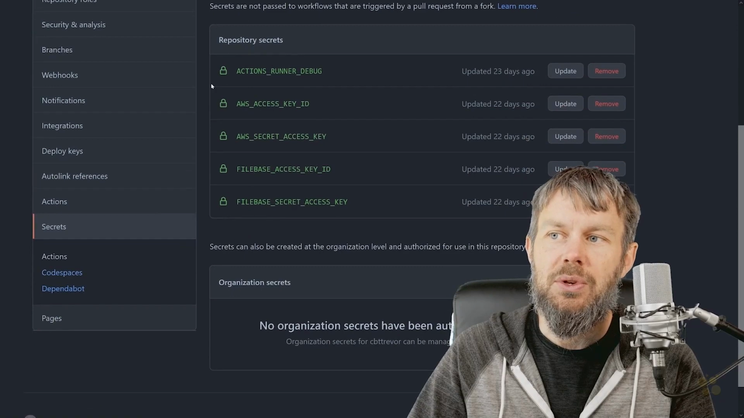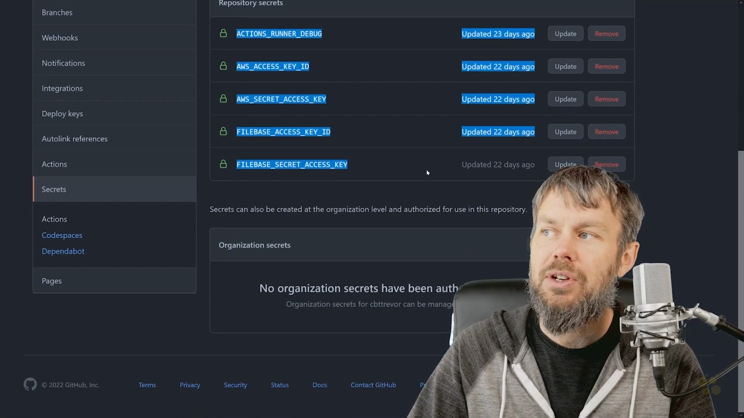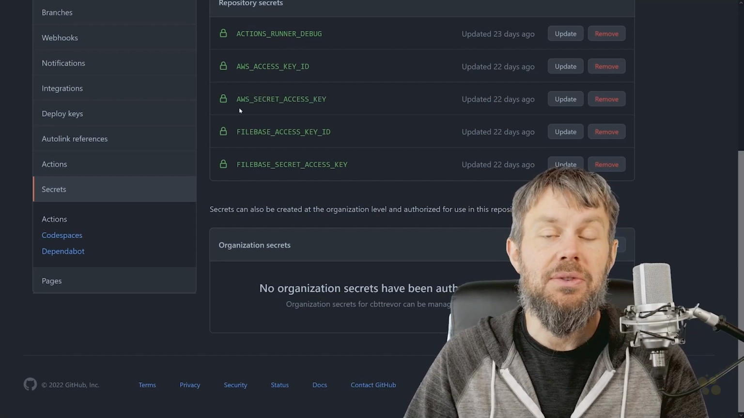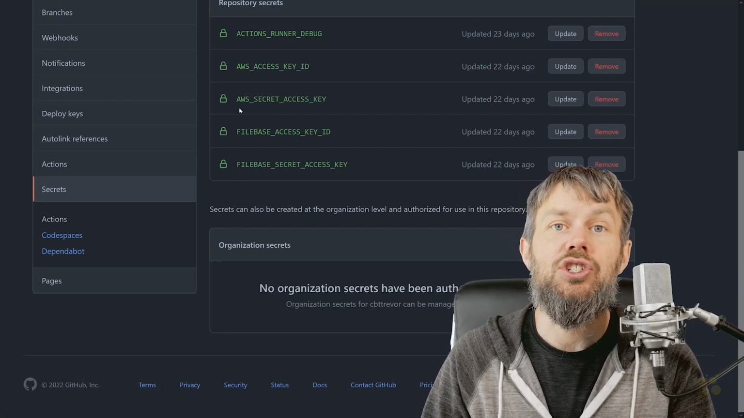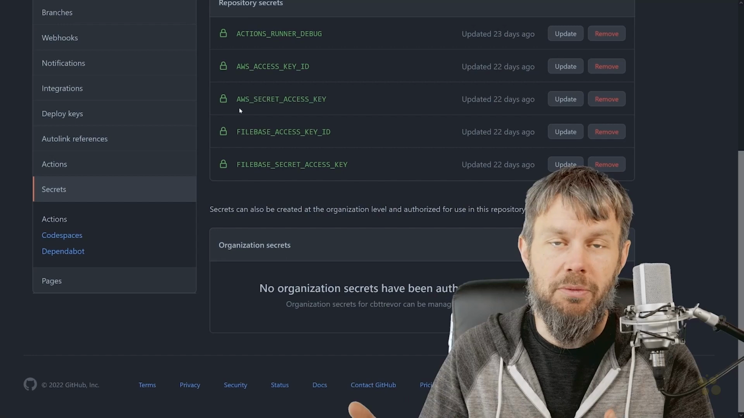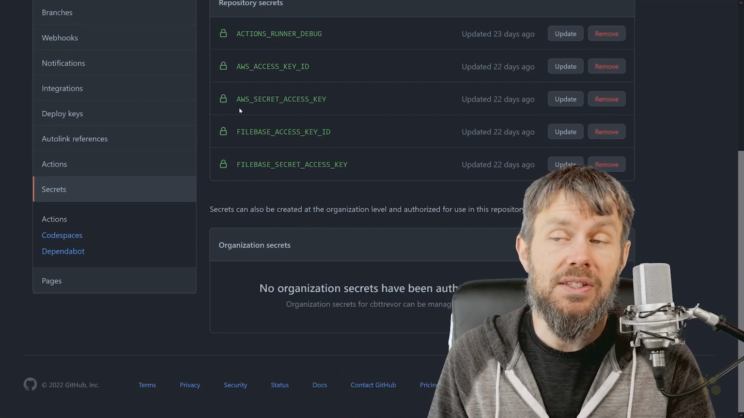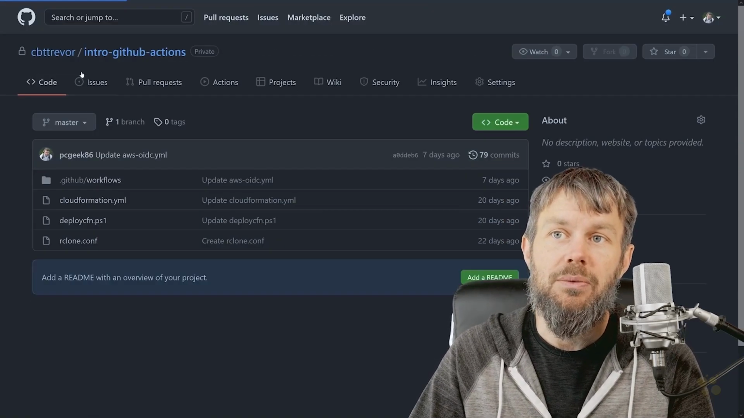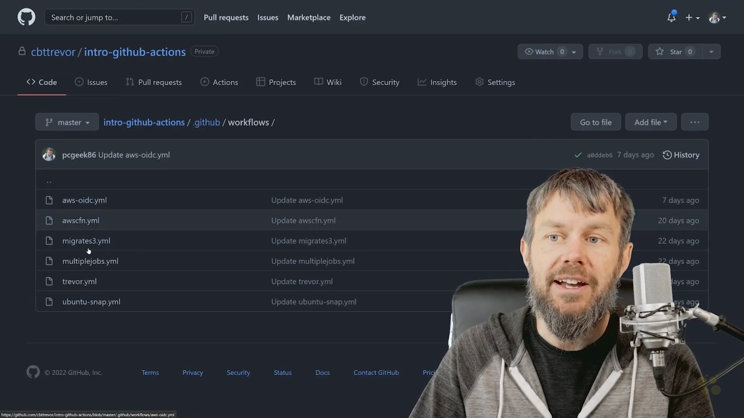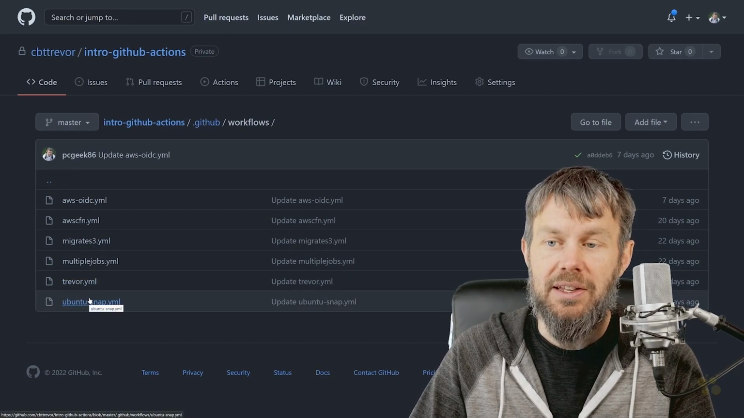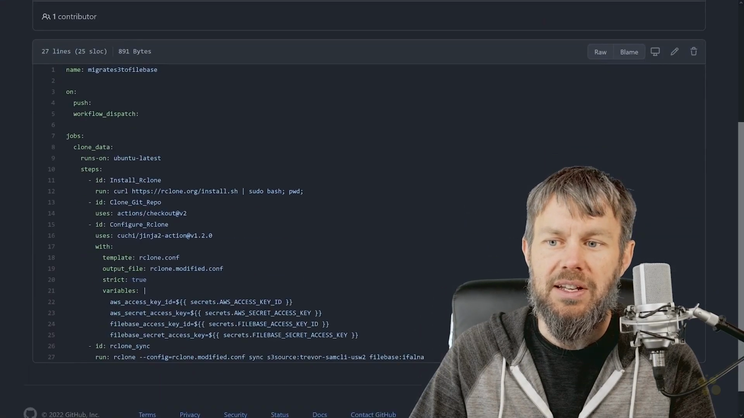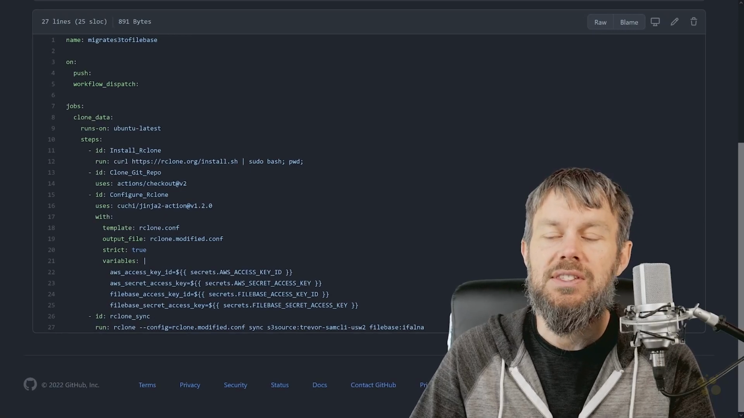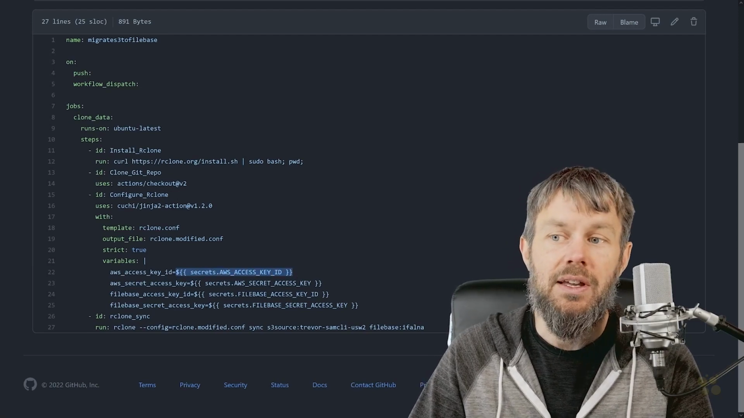Sure enough, you can see that I've got several different secrets configured here. Once those secrets have been defined, you can limit the permissions on the repository in terms of who's actually got permission to change or update those secrets, and then you can refer to those secrets inside of a GitHub workflow. If we go over to code here and take a look at the example workflows, I think I've got one called Migrate S3. Sure enough, you can see that inside of this workflow we are actually referencing these secrets by using this special context known as the secrets context.